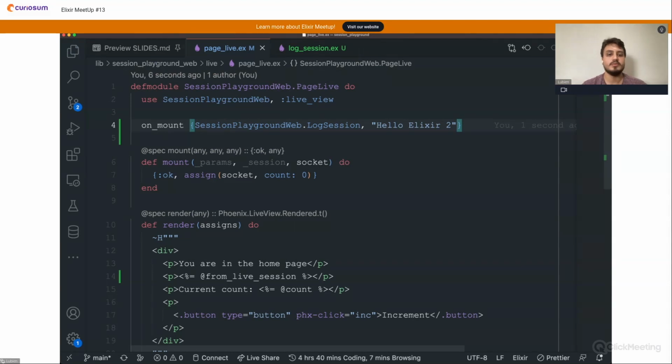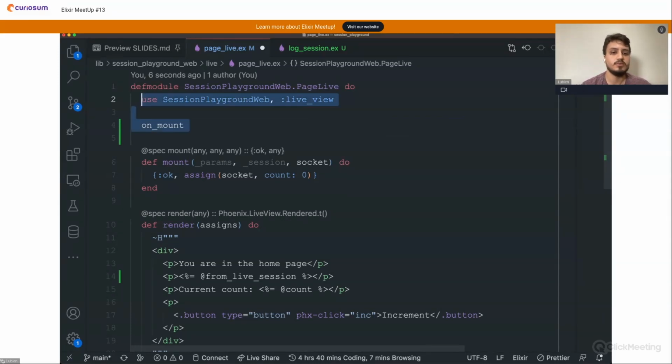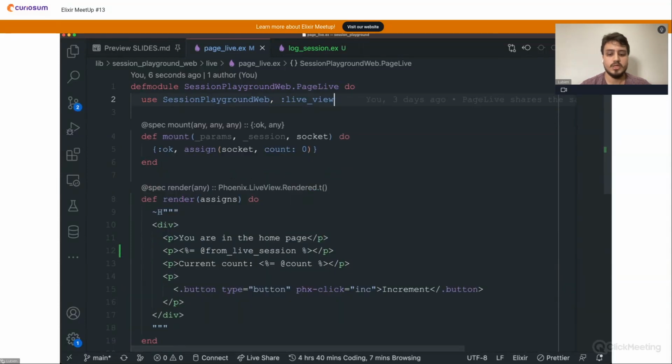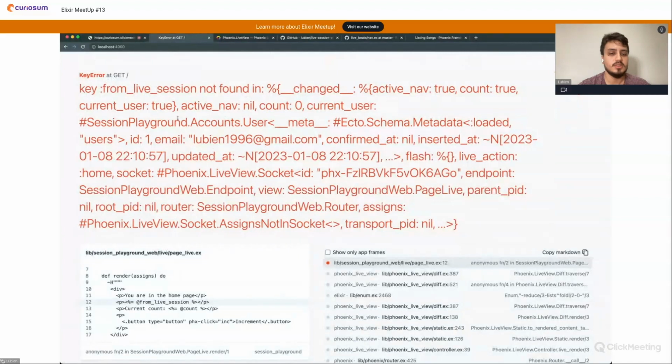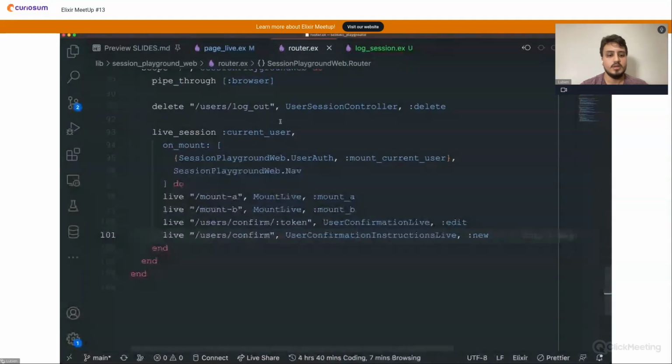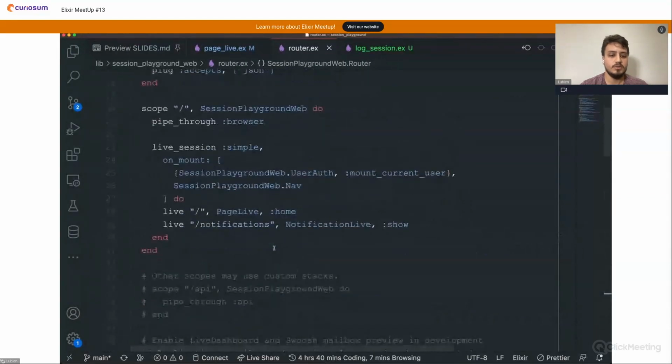And just to wrap the basic knowledge of the live session, what if I want to do this in multiple live views? Do I need to go over all of them and just put on mount, and just be bored by that? That's where the live session macro comes around. So I can go to my router. As you can see, it already bugged because there's no assign right here. And you can go find your live view.